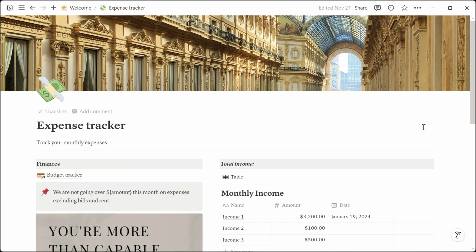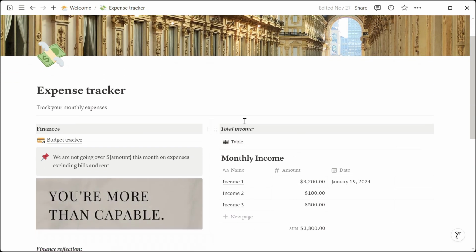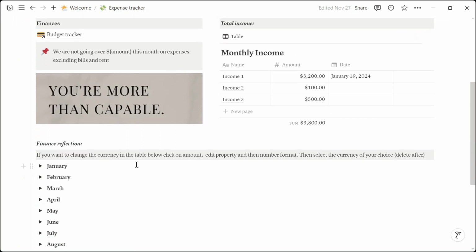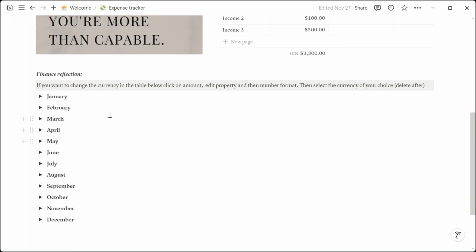Okay, so this is the expense tracker. You have your total income and then your monthly income. So if you have multiple streams of income, you can put as many as you want, the amount and the date they're coming in, and the total sum of your monthly income. And then just like the budget tracker, you have from January to December.